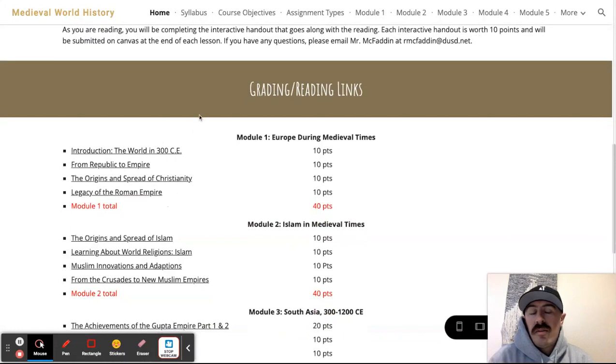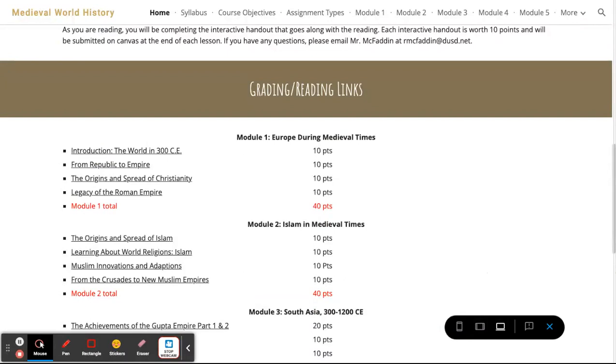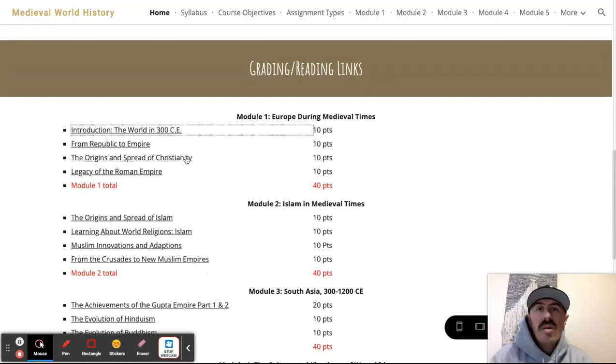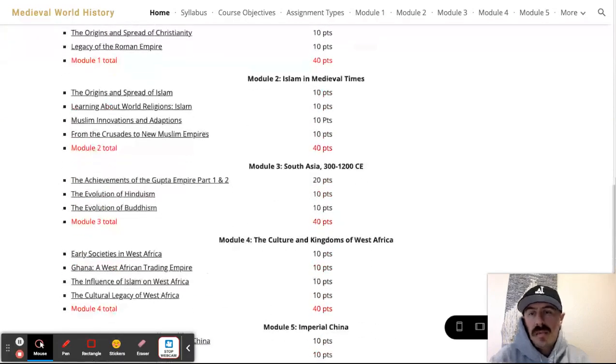The readings for each assignment are linked here as well as inside the module. So if you ever want to access the readings, you can just click right there for the introduction in the world in 300 CE. And then the reading loads right up here. So all the readings are embedded on the home page under grades, and they're also embedded in the assignments themselves.